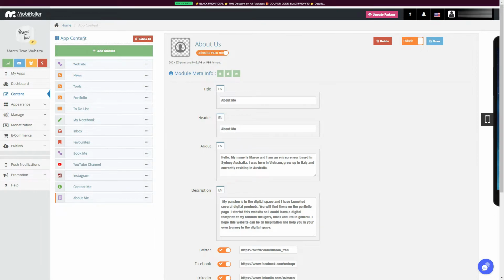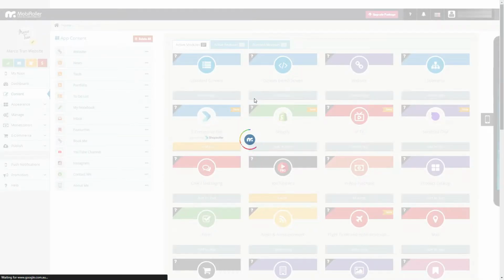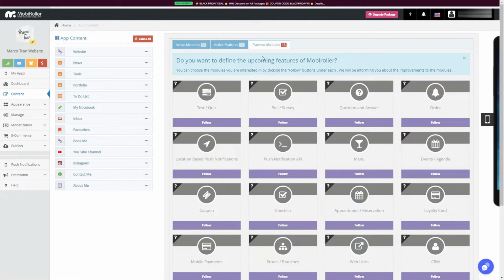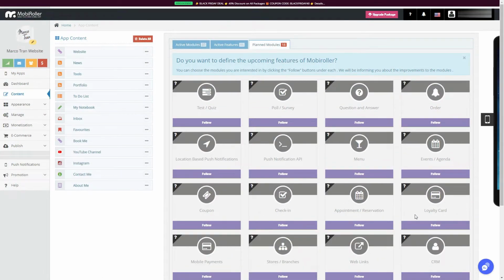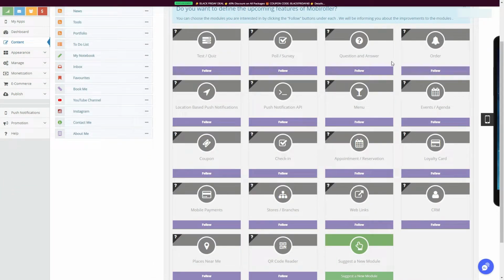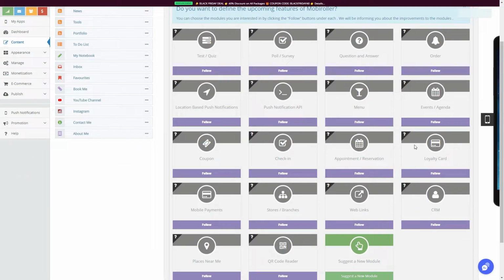There are other modules that are going to be available. If you go to the module page, let me show you some of the planned modules. I don't really have any idea when these are coming out, but once they do, they will be pretty handy to have and to use. You've got the quiz, the poll, and question and answer. One that I'm looking forward to using is the events and agenda and loyalty card. These are handy to have if you're a restaurant owner and you want to have a loyalty card system. This module will allow you to have that feature.